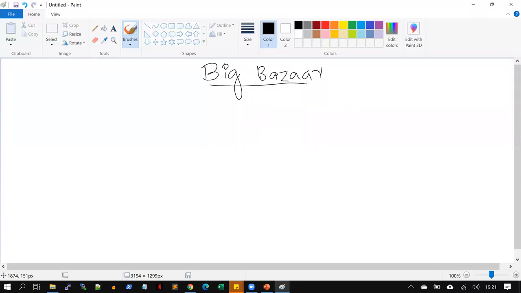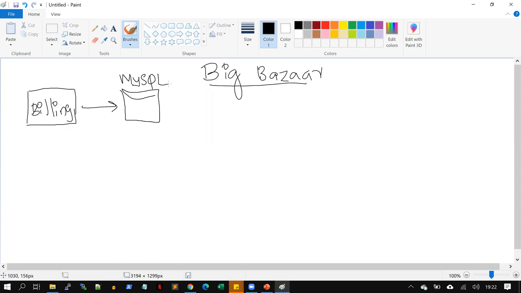Now inside Big Bazaar, there will be many, many applications. For example, somebody could have created a billing application. When you go to Big Bazaar and purchase whatever you want, you go to the billing guy and he will bill that. So definitely they are using software for billing. And let us assume that this billing system is storing the data inside MySQL. Every application needs a database to store the data, right? So my billing application in Big Bazaar is storing all the data inside MySQL, an RDBMS.